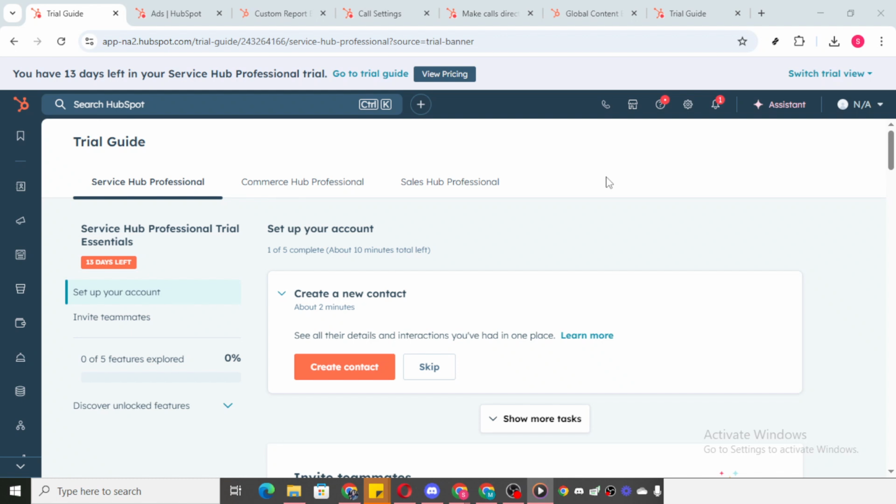Make sure you're logged into your account to access the full range of options available. Once you're in, let's navigate to the trial guide. This is a key resource that can really kickstart your form building process and provide you with a solid foundation for creating an effective ad campaign.